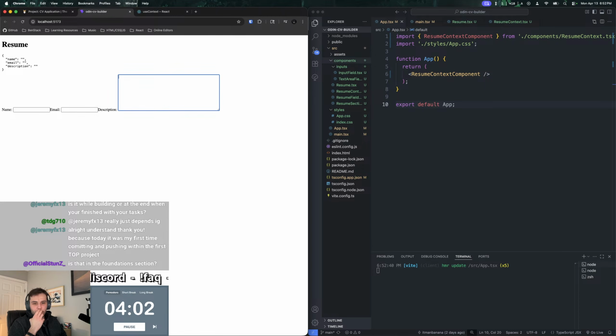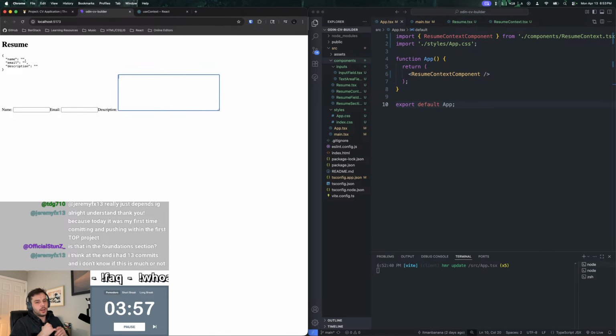Yeah, no worries, Jeremy. No worries. 13 is a little high, I would say. Yeah, I think it is the foundation section stuns. Jeremy's just starting out.